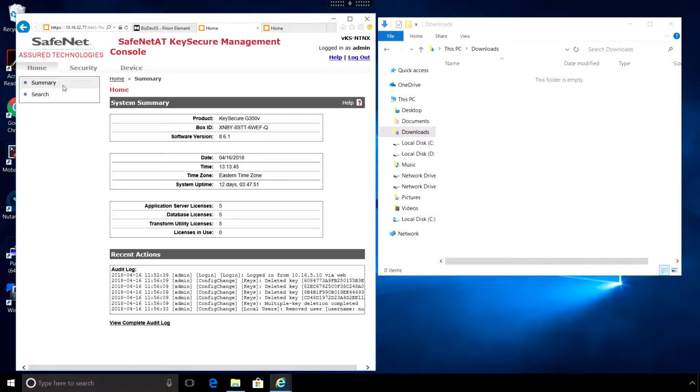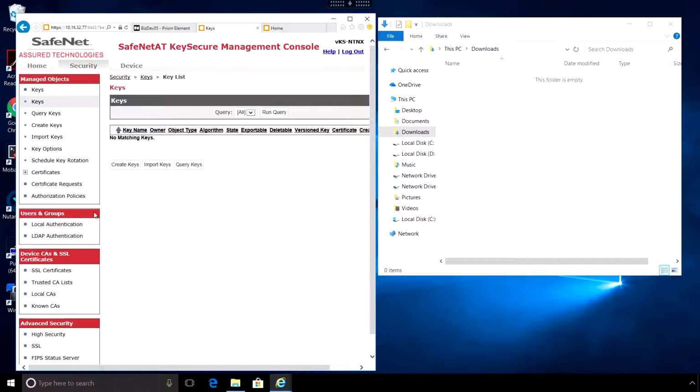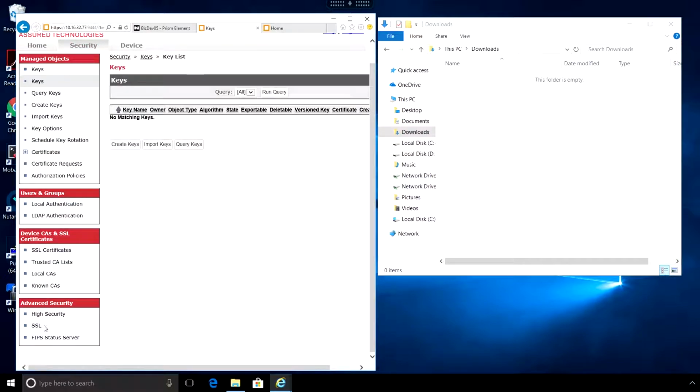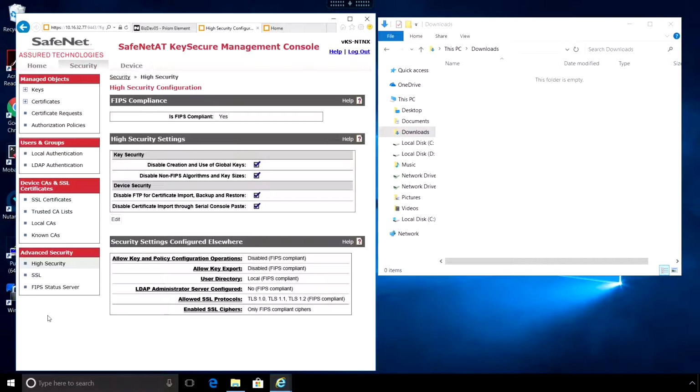We want to make sure on the KeySecure that we are in FIPS mode, so we'll click on the Security tab and go down to High Security. And here we can see that we do have FIPS mode enabled. That will automatically disable any of these lower security options.